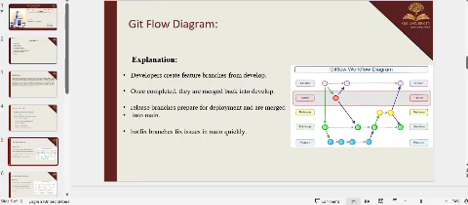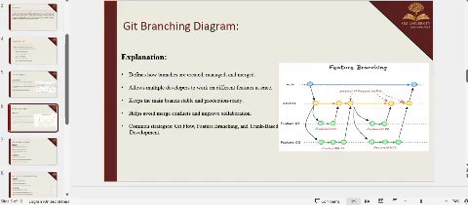Develop integrates the features, and the feature branches serve the purpose of developing the deployment in a structured way. The next diagram, the Git feature branching diagram, is used to illustrate how developers can create, work on, and merge branches for individual features in a Git repository. It emphasizes isolation, collaboration, and frequent integration.